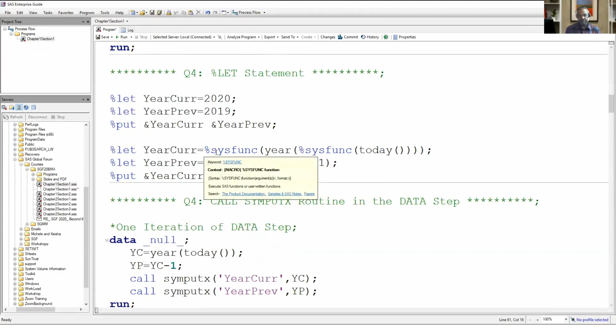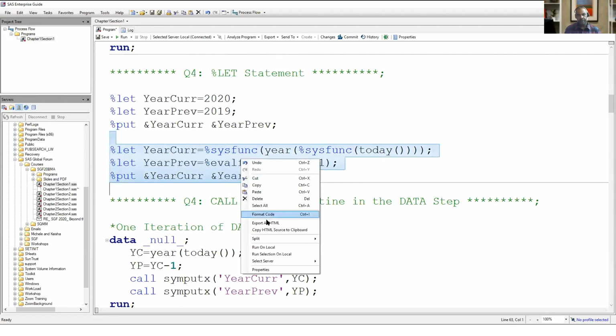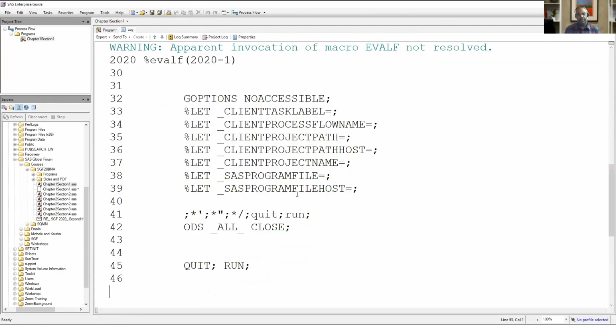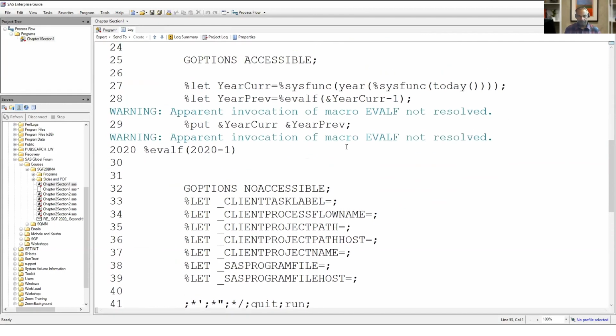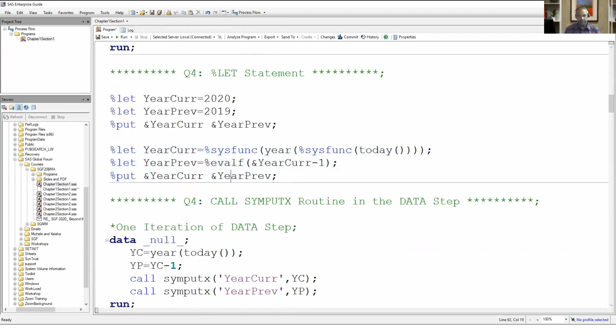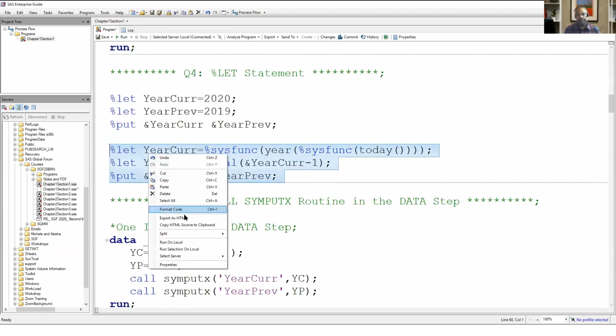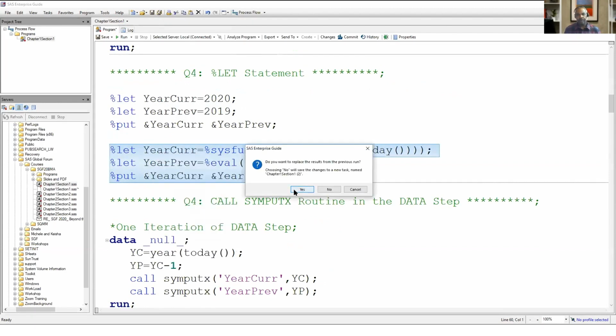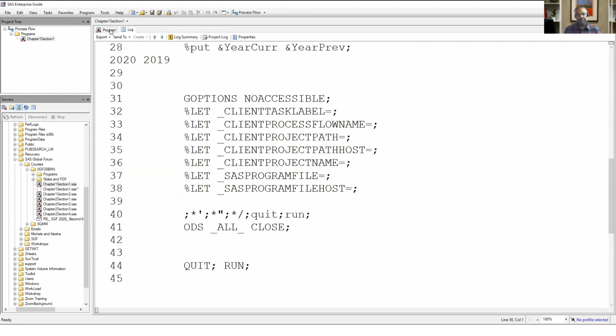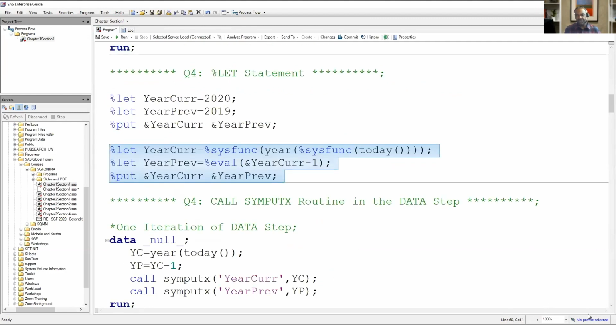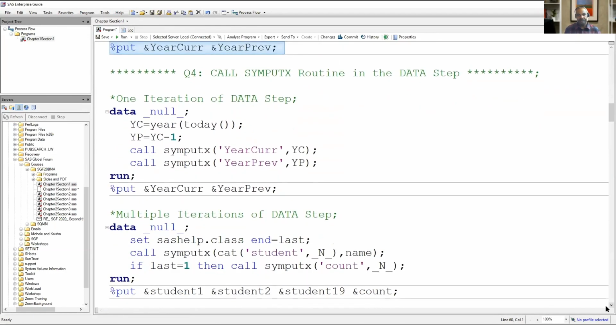%eval gives you the same result. I'll rerun this again. Same result. Uh-oh. You got to take off the F. All right, so we're good. Let's move to the next section and move on to call SYMPUTX.